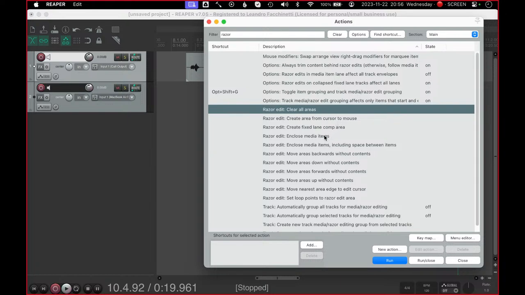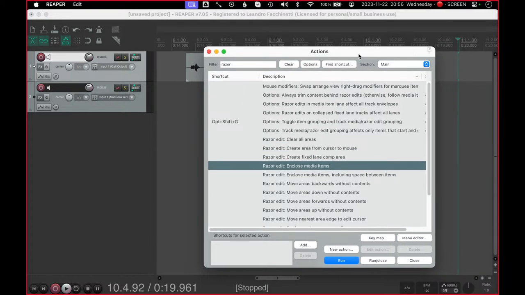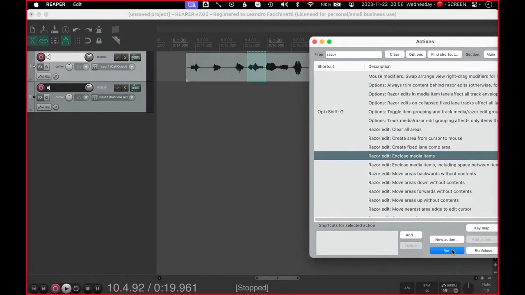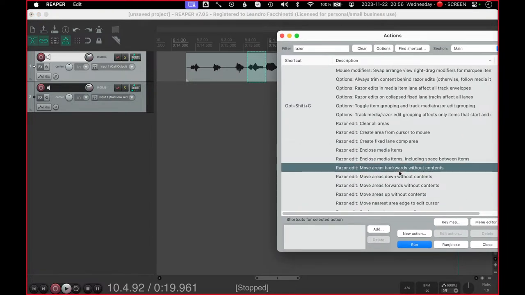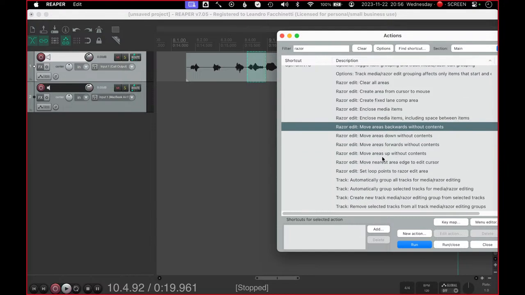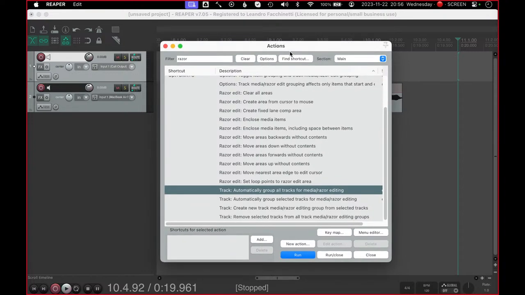Clear, enclose. What do you mean, Reaper? What do you mean by enclose media items? If I run this action, what happens? Nothing. Nothing happens. That's all right. Move areas backwards. Move areas up. Move nearest area. Set loop points. Automatically group all tracks. So, yeah, I cannot find this in the stock actions in Reaper.